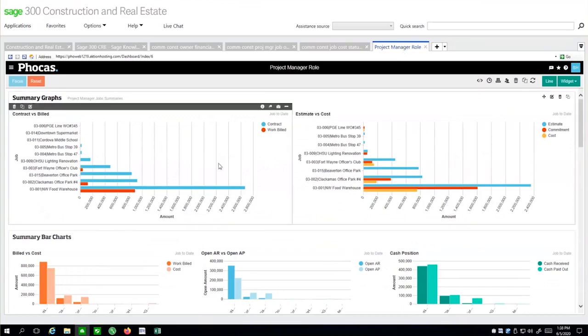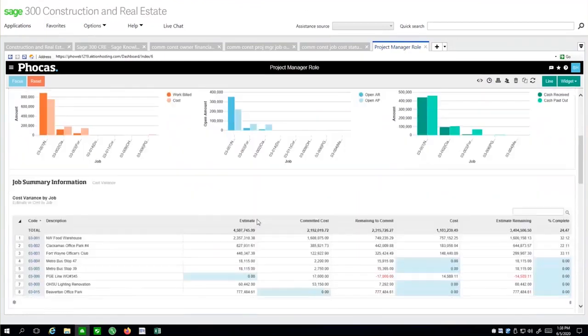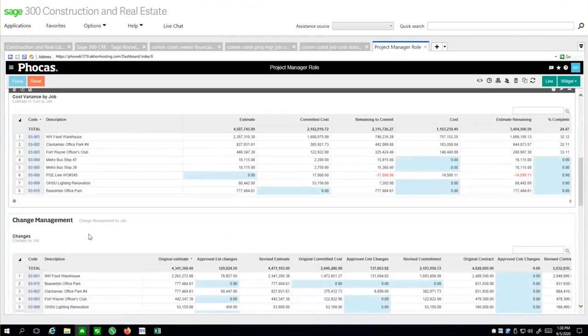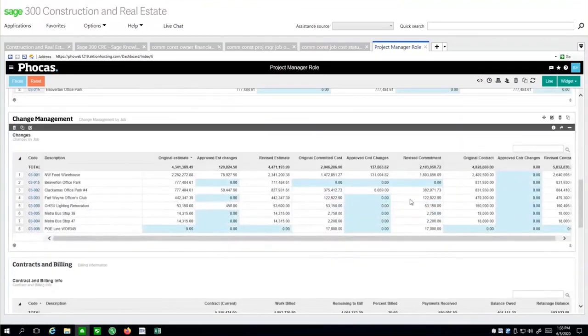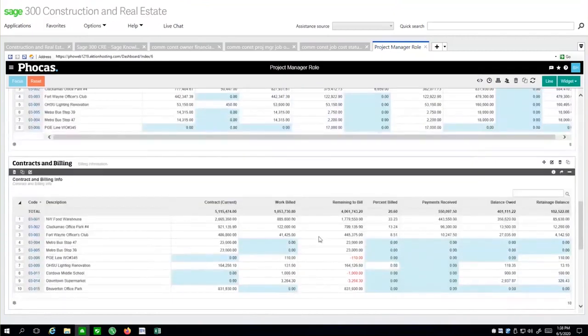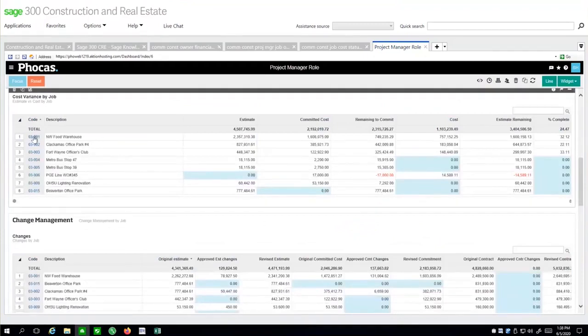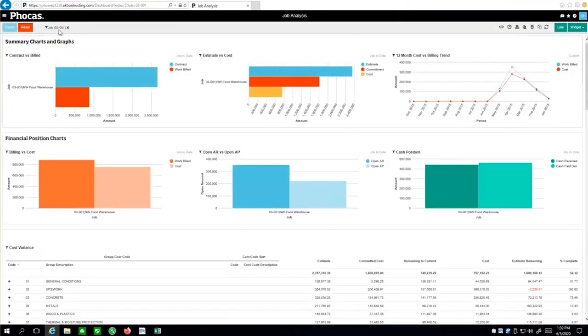So you can see we've got similar information of where the projects are against their contract, work billed, and cost versus estimates in graphical form. Scroll down a little bit, and you can see that same information you saw earlier in tabular form. So you can see job estimates, changes, where we're at with the change order processes, where you're at with the billing on various jobs, etc. And you can always drill into an individual job just by clicking on it. That will open a separate tab or a separate window. So when you click on that, you drill into the individual job.